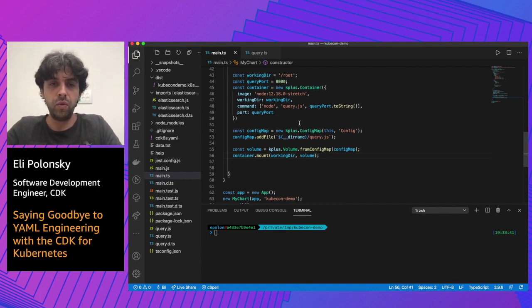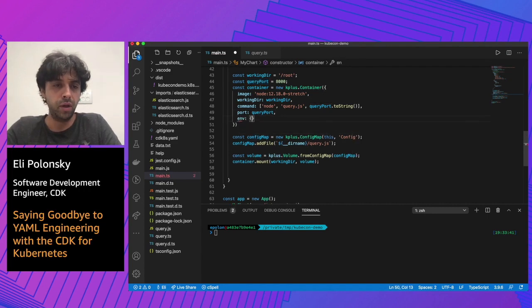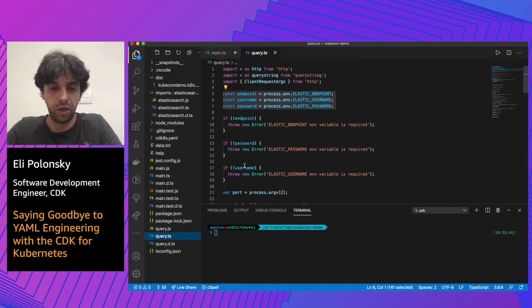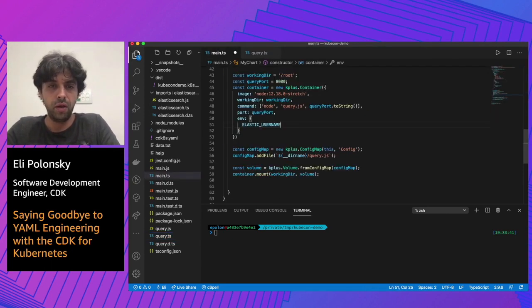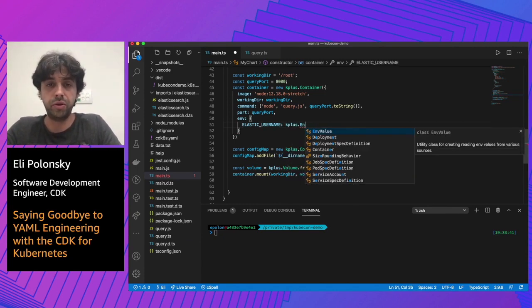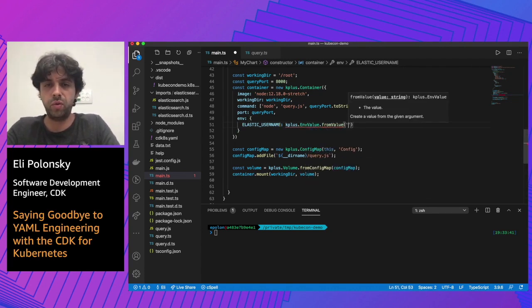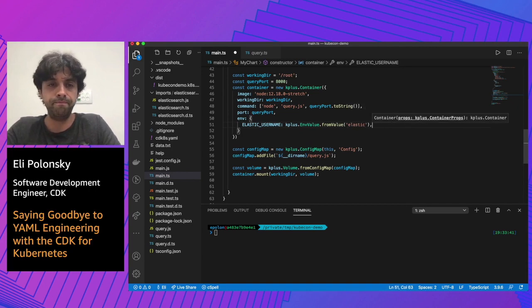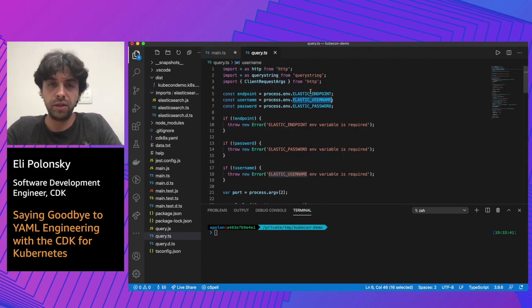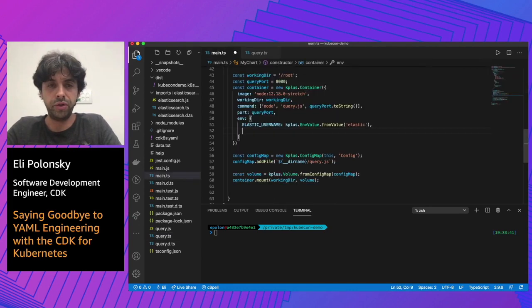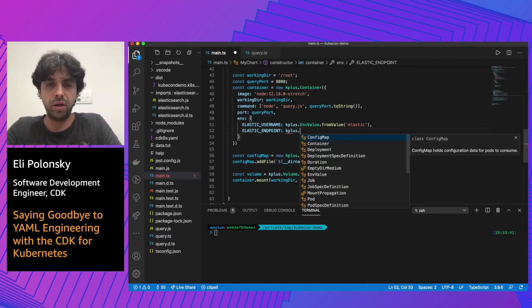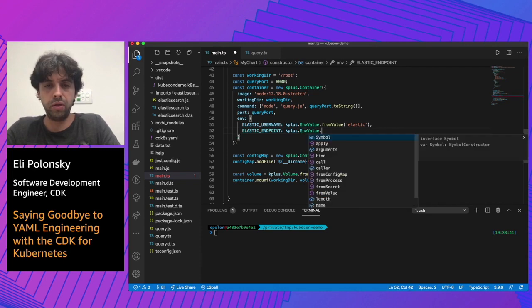All right, now I need to configure the environment variables. So to do that, I'm going to use the env key. And let's take a look at which environment variables I need. So I need the Elasticsearch username, that's easy. It's going to be the standard default username that the custom resource creates. So I'm gonna do kplus.EnvValue.fromValue, basically just a way to pass a literal string. The next thing is the Elasticsearch endpoint, which is a little more interesting. It's going to be kplus.EnvValue, but let's stop here for a second.